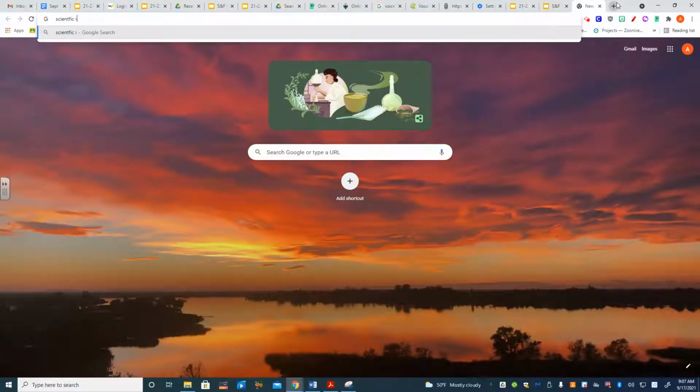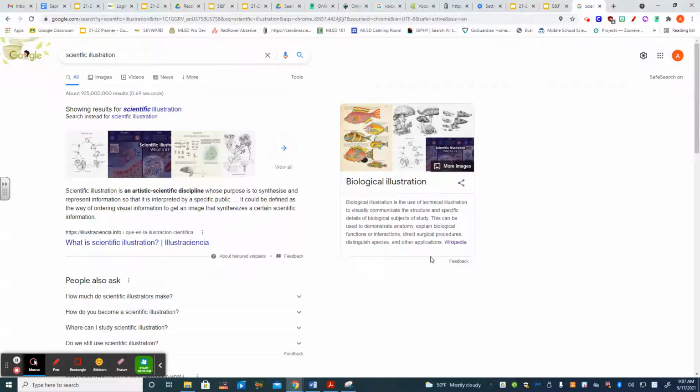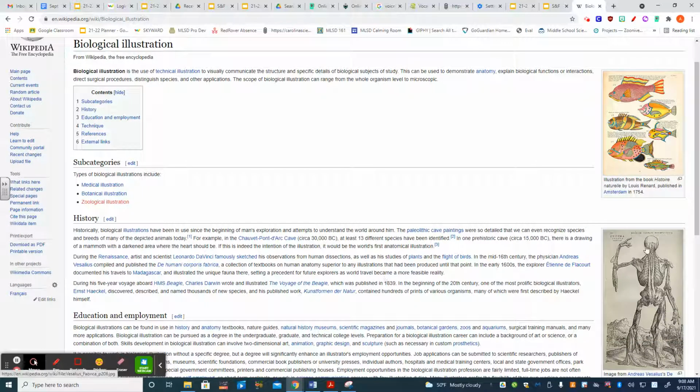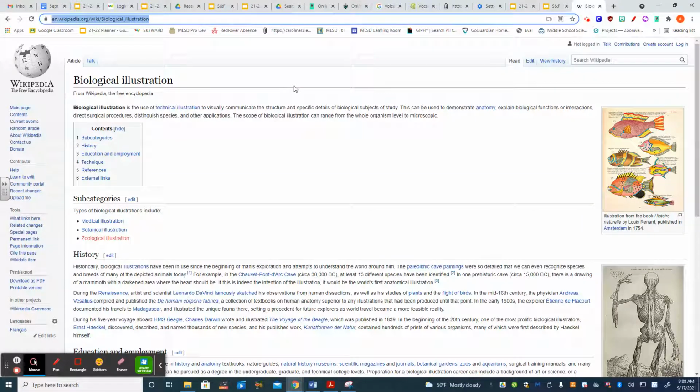scientific illustration. And I get, oh, look, there's this cool Wikipedia site. I like this. It gives some pictures and some examples of scientific illustration. I'm going to copy the URL. So I make this highlighted in blue.